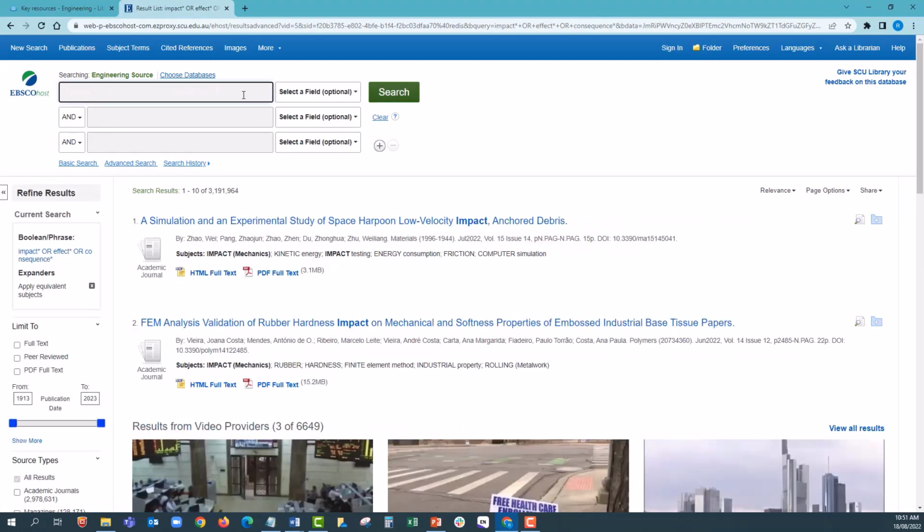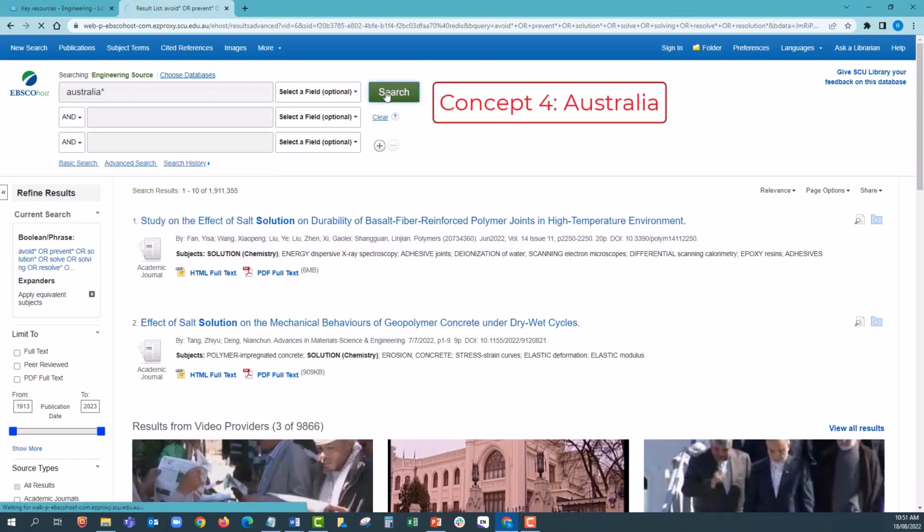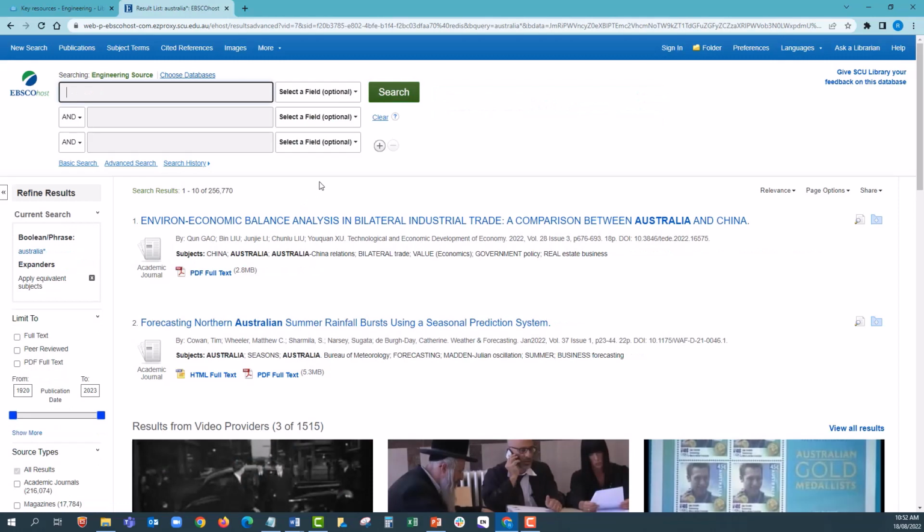Click clear and move on to the third concept, which is the avoid concept. For this, I have chosen keywords avoid, prevent, solution, solve, solving, or resolve, or resolution. Click search, click clear, and the final concept in my search is Australia. What I have done is run 4 very quick searches encompassing the 4 main concepts of my search. I'd now like to view those searches and combine them in different ways.